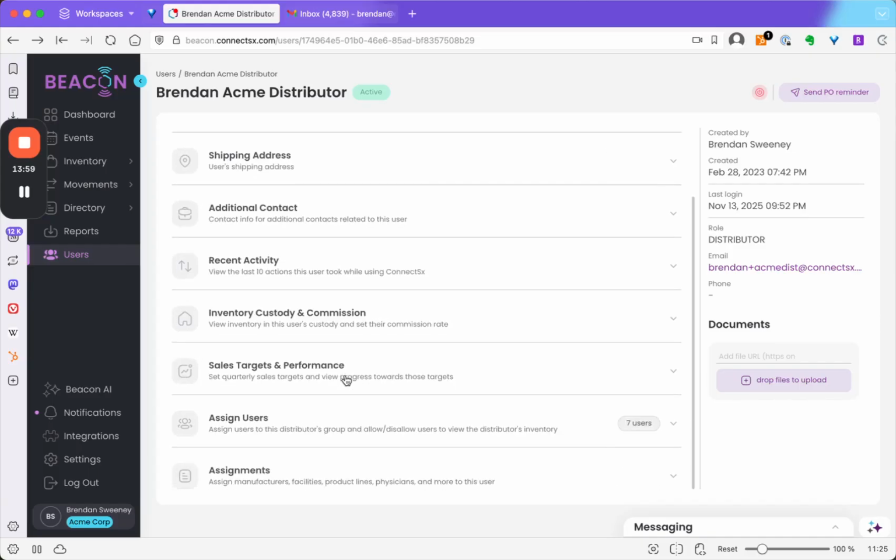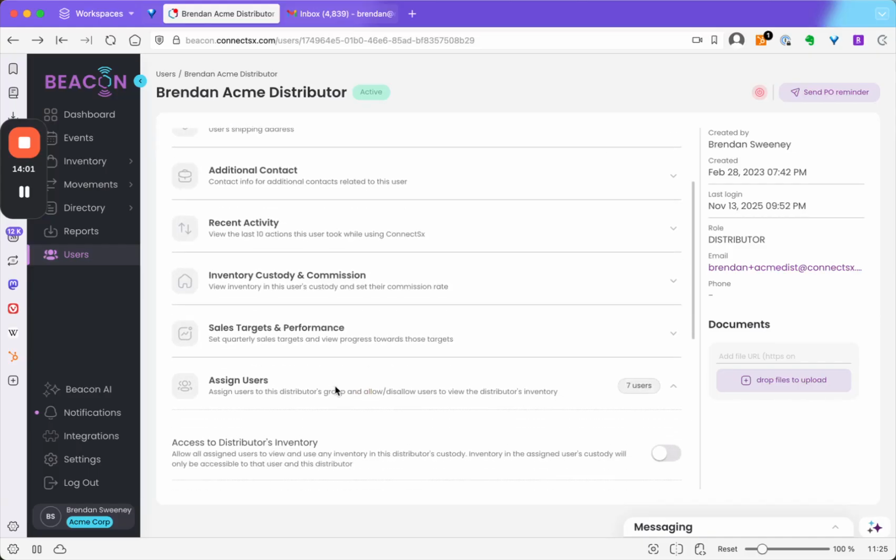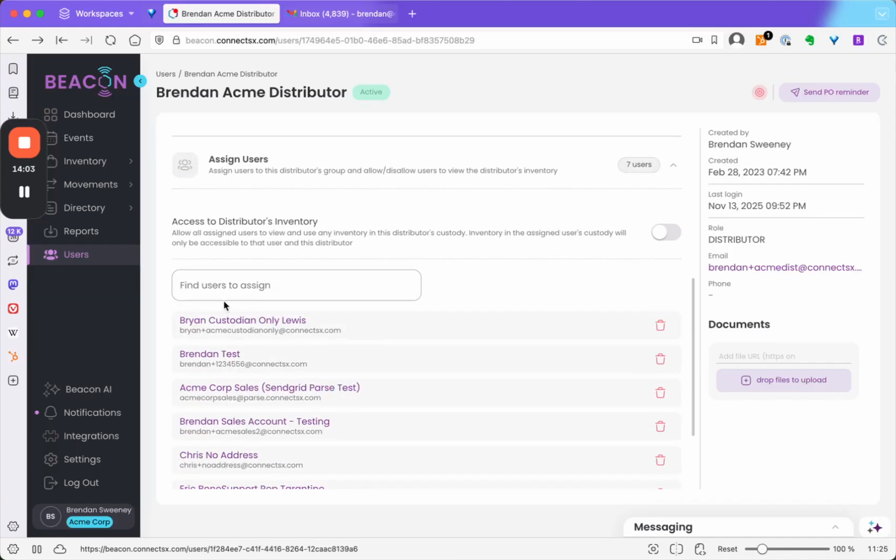All right, I will also just give an honorable mention down in the assign users section that there is a setting in every distributor account once they have sales users assigned that allows them to share distributor inventory. This essentially means that all of the sales users connected to the distributor would be able to use that distributor's inventory as if it was their own.